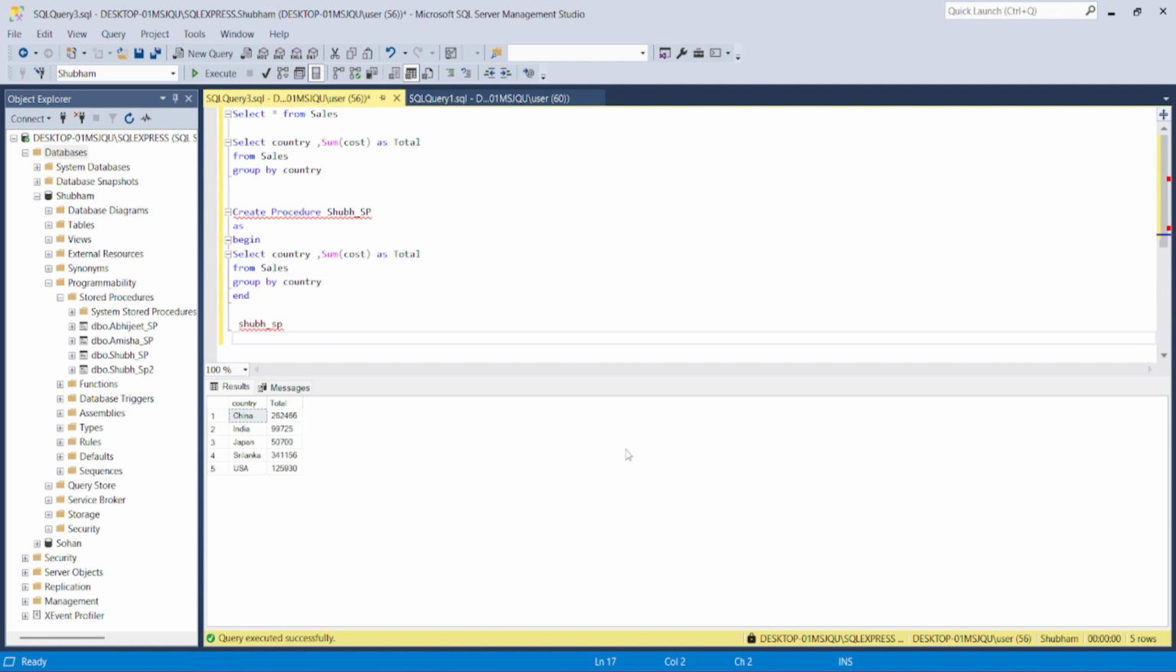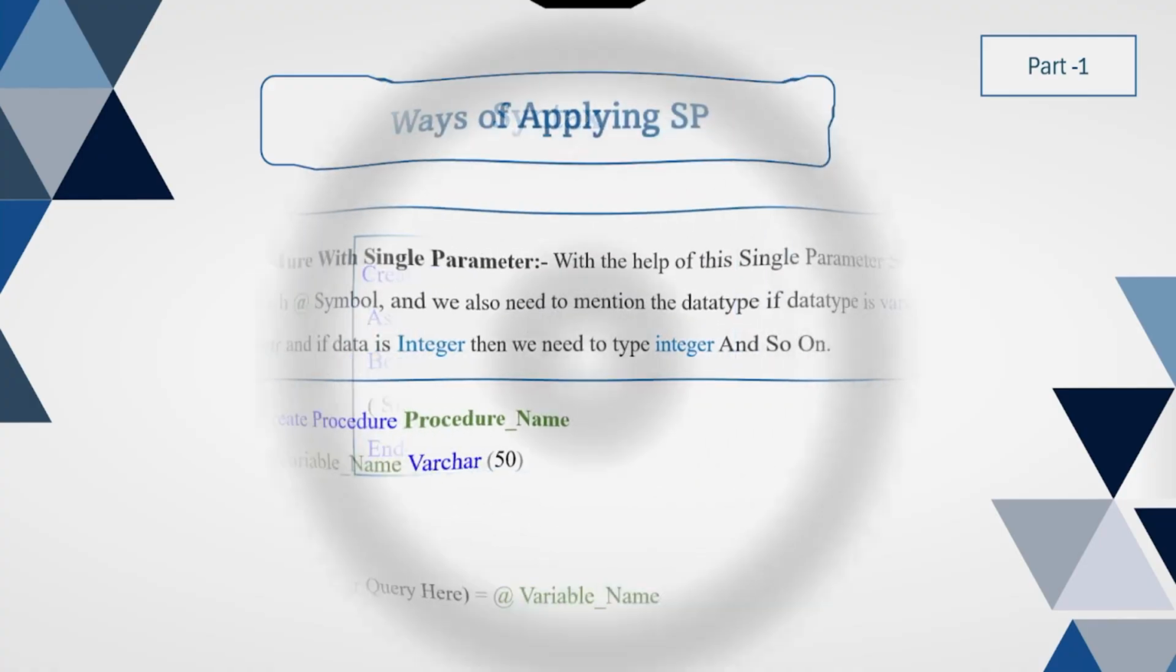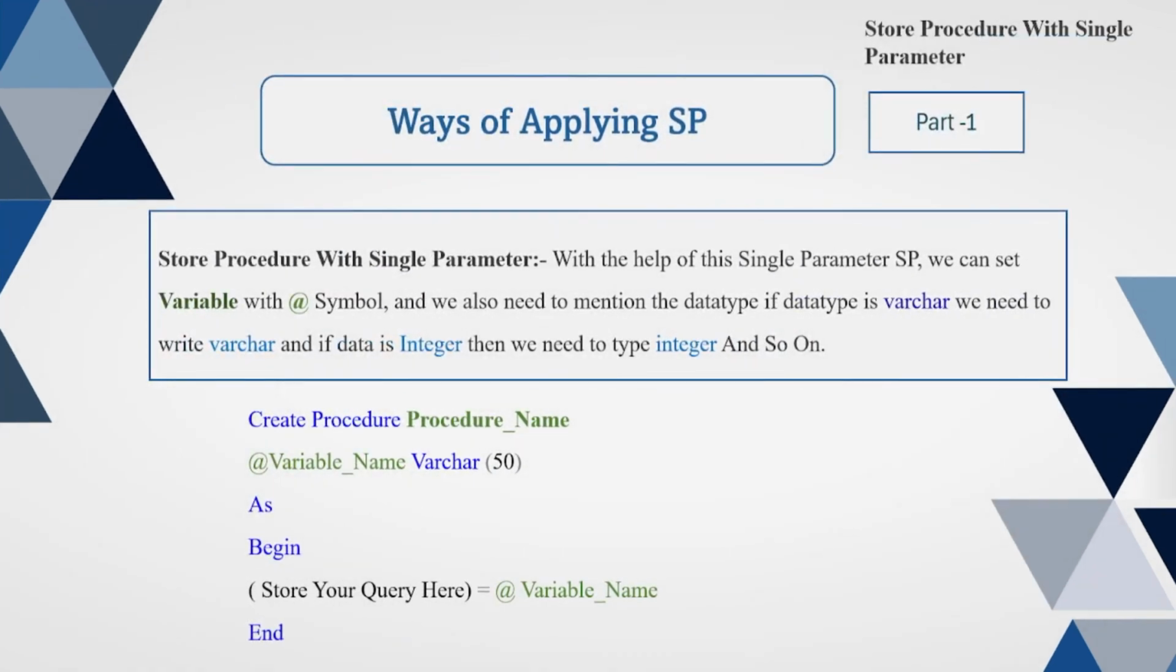So let me go back to the PPT again. So here is the first way of using SP. Stored procedure with single parameter. With the help of this single parameter SP, we can set a variable with the @ symbol. After this variable symbol guys, we also need to mention the data type. If the data type is variable character, we need to write varchar. And if the data type is integer, we need to type integer and so on.